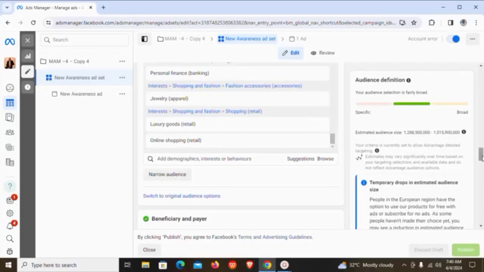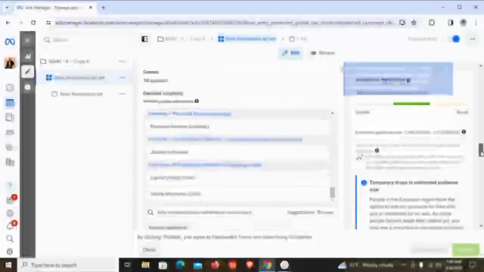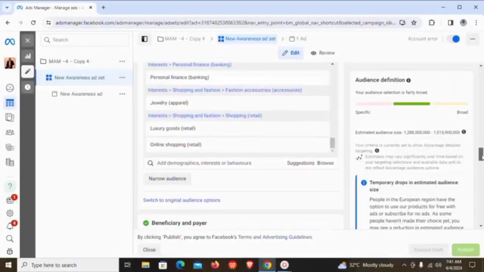Let me pretend as if I didn't use any of these detailed targeting and I want to use them for the first time. So look at this place where my cursor is. You are seeing this search icon. You see add demographic, interest and behavior.